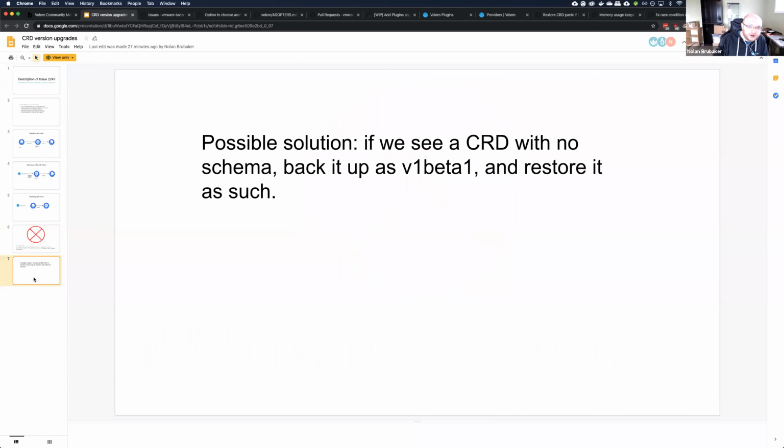current thinking is we're thinking about making a backup item action that as we're doing a backup, if we see a v1 CRD with no schemas at all, like that field's nil, we're going to back it up as v1beta1. And when we restore it, we will restore it as v1beta1. So we saw this in the beginning of this whole saga and we thought that was a bug. But this actually turns out to be the correct behavior because we can't reconstruct a schema for you. We have no idea what a valid schema is.